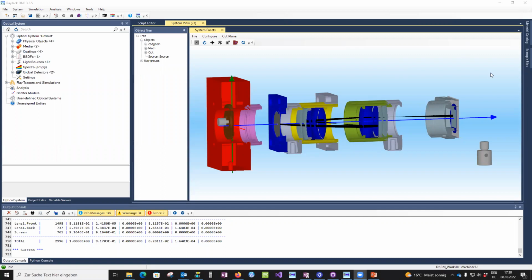Welcome to this brief introduction to RayJack ONE. RayJack ONE is a non-sequential ray tracer ideally suited for the design of illumination optics and for optical analysis, including, for instance, stray light analysis. I am Bernhard Mickel, founder and CEO of Hembach Photonik.